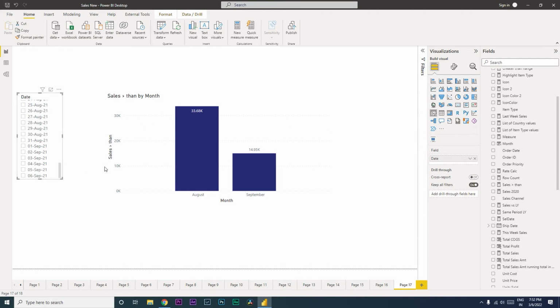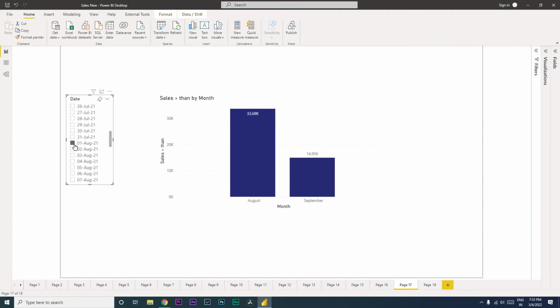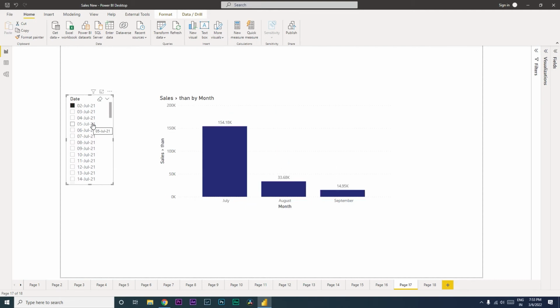So to show you how exactly this is going to work, let me click on 1st August 2021. What this is doing is giving me all the data for August and for all the months after August. Let's say, for example, let me just go up here and select 2nd July. That's the oldest data that I have in this data set. So I'm getting all the data from July onward: July, August and September. And if you see here in my slicer, September is the max date that I have in this particular data set. So I'm going to teach you how to achieve this. Let's get started with this tutorial.